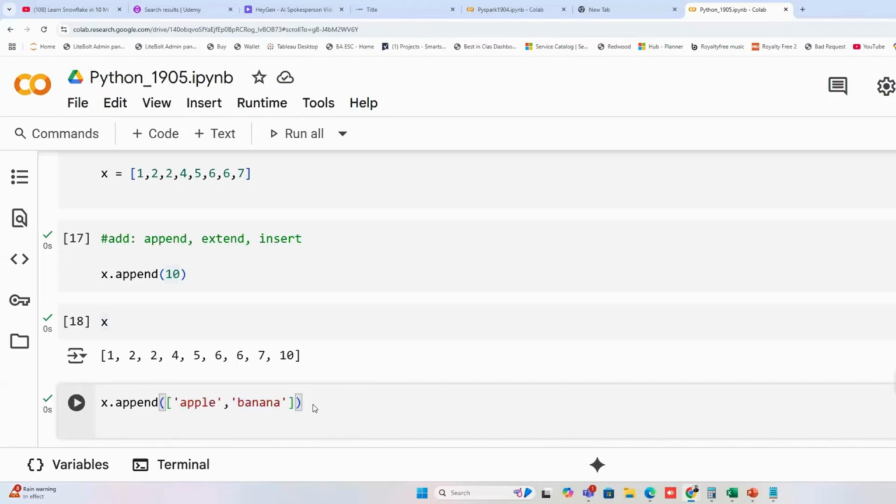Got it? Yes. All right. So append can only add one object. It can be an integer, it can be a string, it can be a float, it can be a list, it can be a tuple, whatever you want, but it has to be only single. And it will add to the end. Now, inside this list, I can put 100 elements. No problem. But it is still appending a single object. Correct?